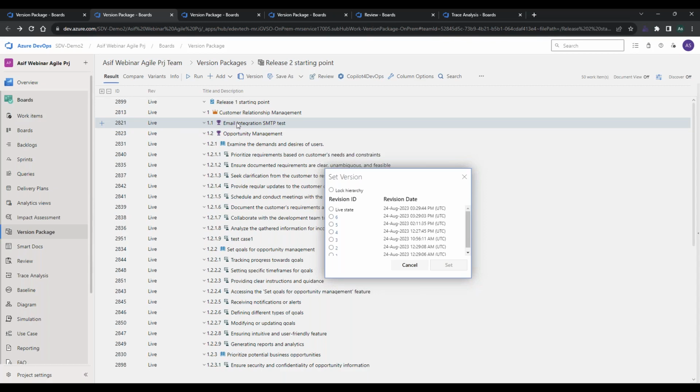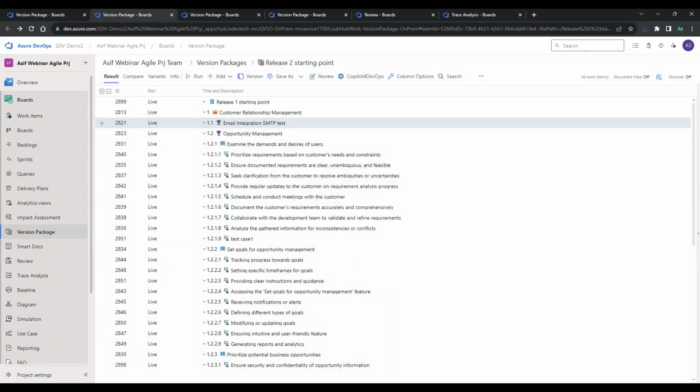Okay. And in the event that you want to not only set the version of this work item, but you actually want to lock a whole hierarchy below it, then you'll choose this option, or you'll choose one of these options, either for live or a given version. So this allows you to perfectly curate what is in a given version of the software or a variant of hardware.